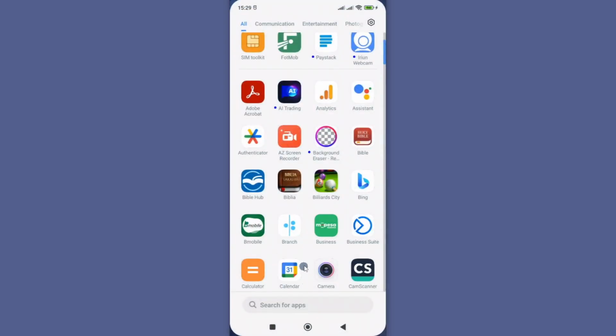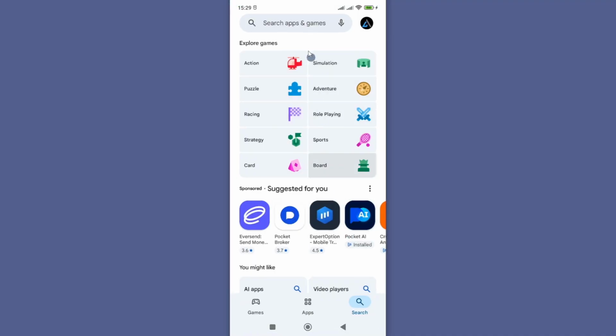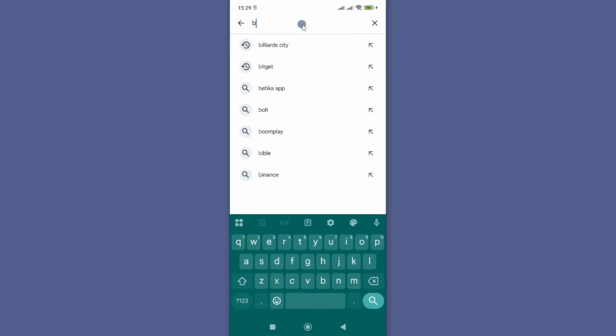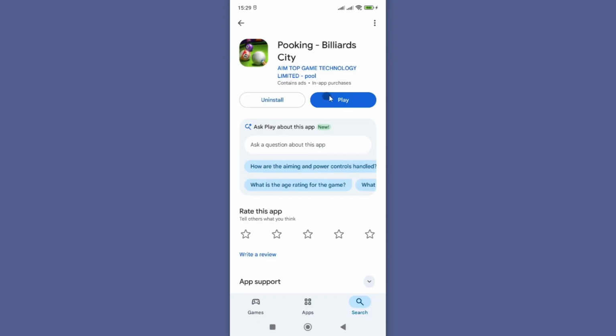However, should you still find that you still have a problem, then you might want to find out if we have an update. And for that, just go to Google Play Store or App Store if you're on iPhone. For my case, I'm on Android, and then search for the app. So I'll just search for Billiards City, and here we go. Our app is here. Tap on it and find out if you have an update, then update your app to the latest version.